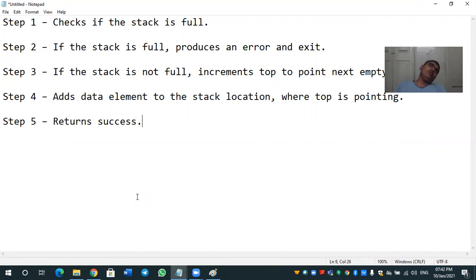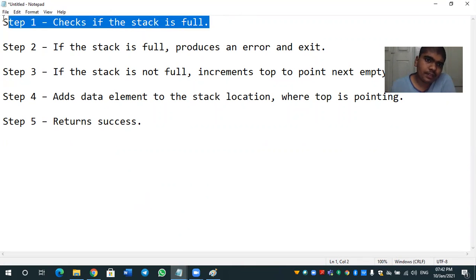Firstly, what is meant by push? As I said before, push is the insertion of an element into a stack. Insertion means there should be some space, some vacancy, in the stack to put elements. For that reason, first we need to check whether the stack is full or not. So step one is to check if the stack is full.